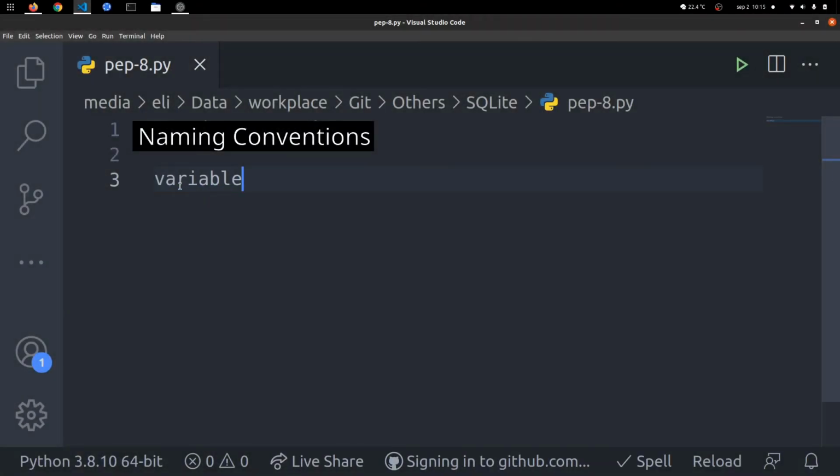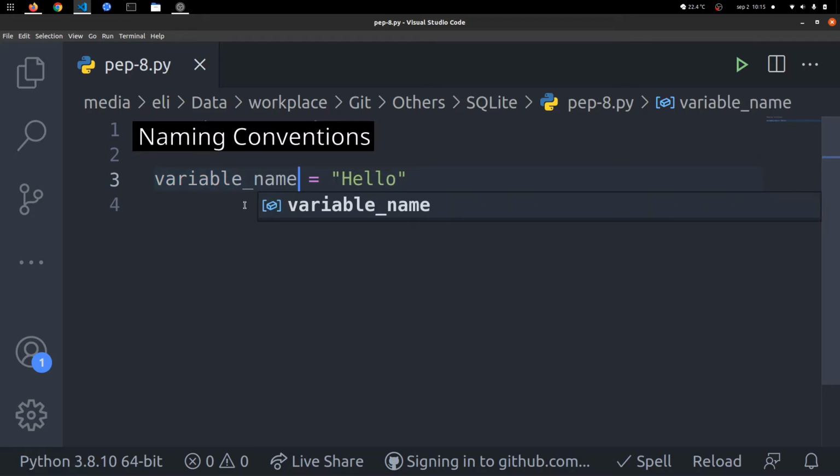When you define a variable, you need to use lowercase. If you need to use 2 or more words, you should separate them by underscore. With this you improve the readability. You can find more naming styles on the Python official website.